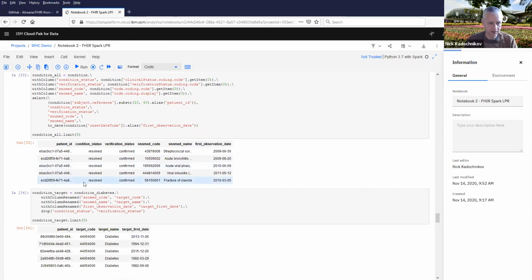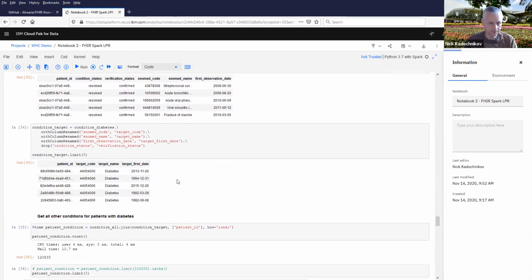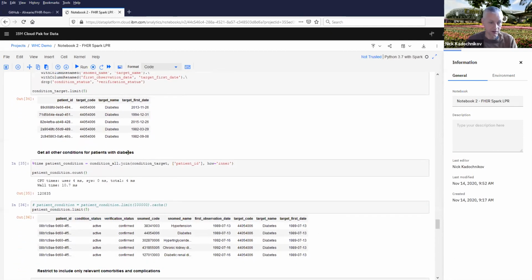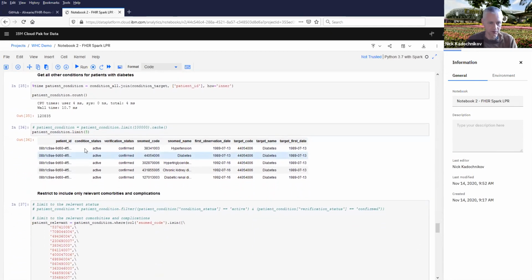And then I'm creating my condition target as well, which tells me patient ID, target code, name, and a first date. And then I'm getting all of the other conditions for the patients, so I can join them all together and create a proper LPR. So now I have a patient ID, status of the condition, and all of the other conditions like hypertension, chronic kidney disease, diabetic renal disease, all of those things. And I pick up the first observation date and the last observation date for each of those conditions.